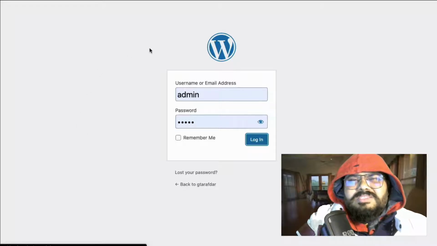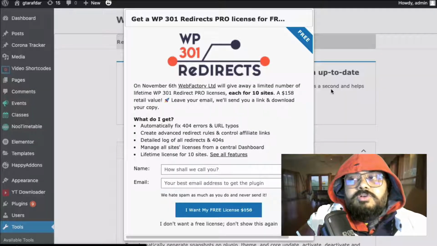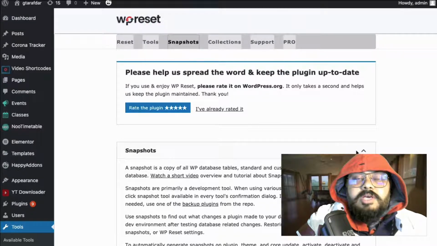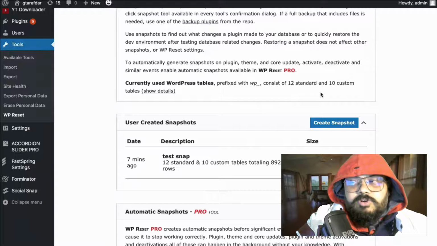This is my local site, so I am using a very weak password. Please don't do this for your live site. Use a strong password so that no one can hack it or try to brute force your website. So this is a precaution for you.